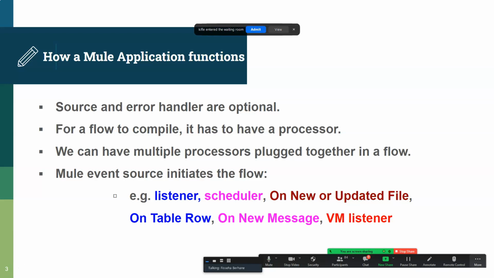Another one is on new or updated file under the file module. So in a bucket or in a folder, if there is new data, do something. For example, if there is data coming every day, this one triggers a flow so that the data can be processed and inserted into a database maybe, or attached to an email and sent to a recipient. So you see, it is getting automated. It doesn't need people to do that. The Mule can do it by itself.